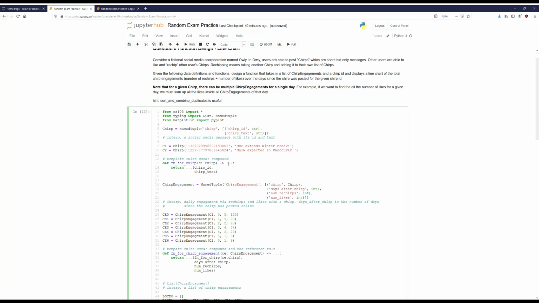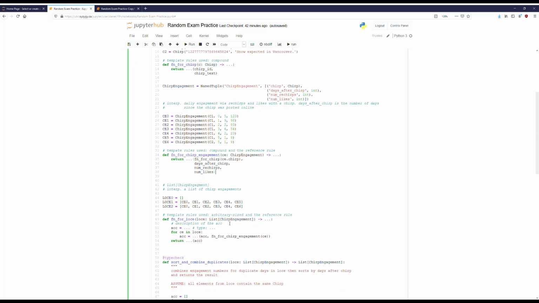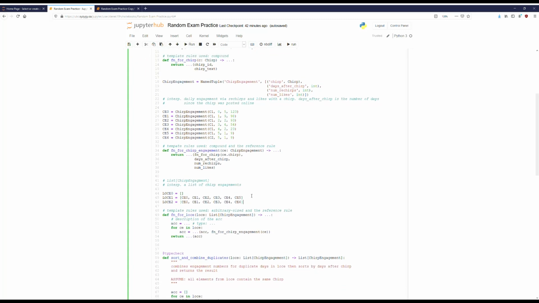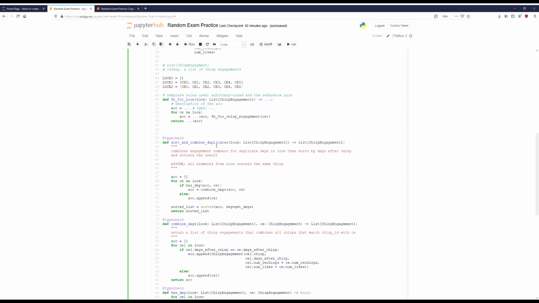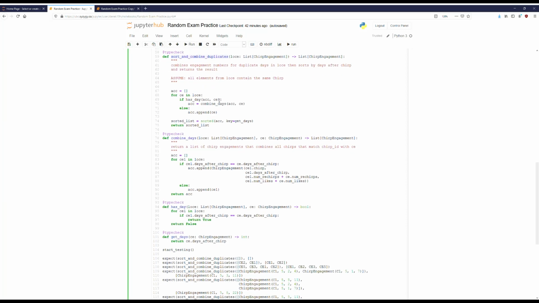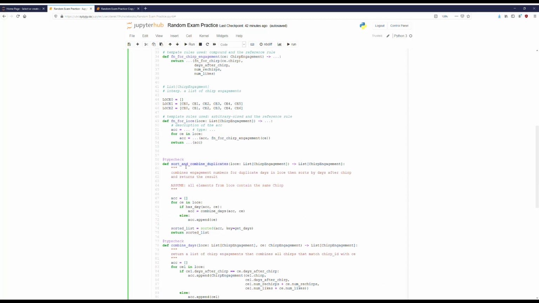So we should read over the data definitions. They give us 2 compounds and a list of chirp engagements. And here's the interesting thing about this problem. We don't see this often in this course, but they have given us a function and its helper functions, and they're fully completed. What we want to do is read the purpose and figure out what to expect when we enter input into the function and what the output would be.